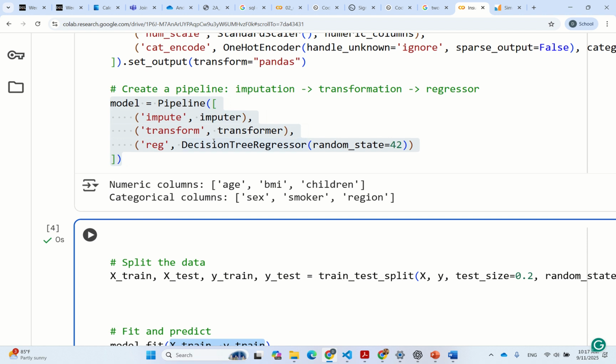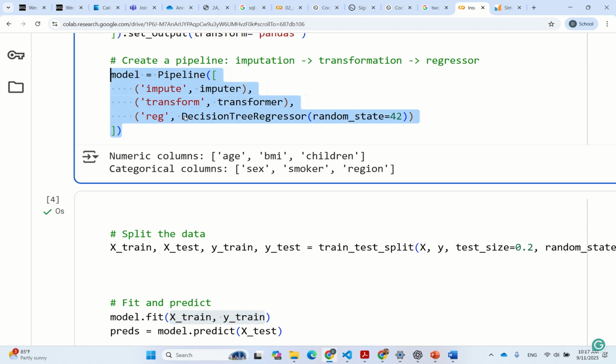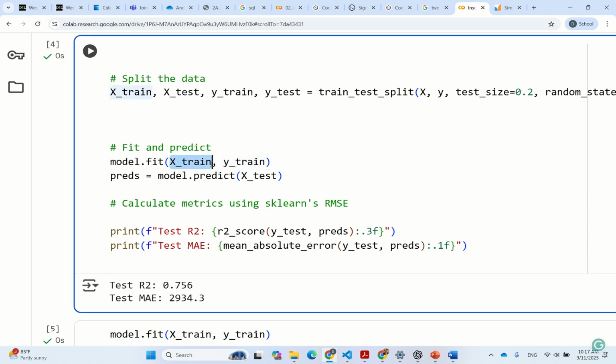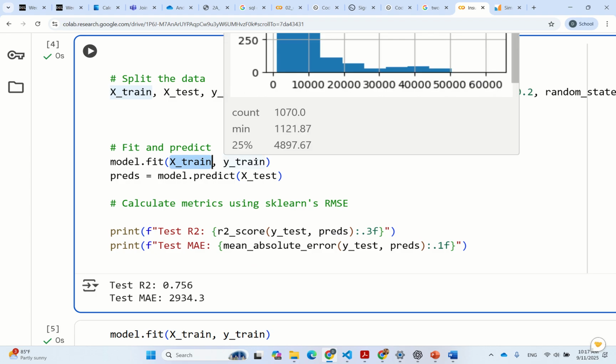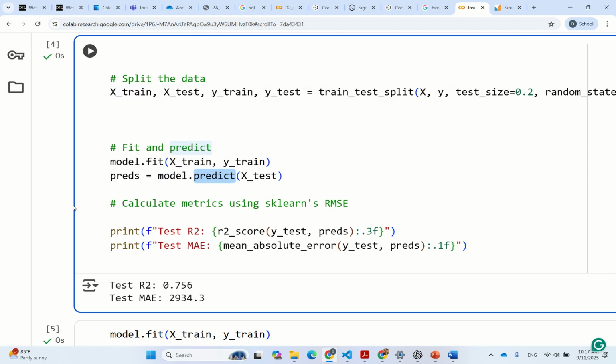It's going to transform the variables. The numeric ones are going to be standardized, and for the categorical it's going to do the one-hot encoding. And since we said that it's a decision tree regressor, the last step, once these variables are transformed, it's going to train a model. It's going to train a tree regressor, and we can test it. We can check the performance of this model here.